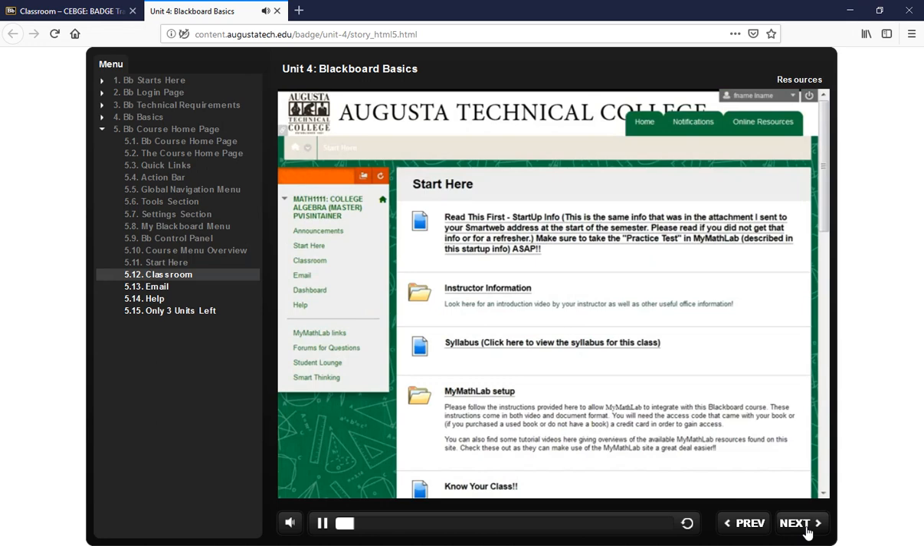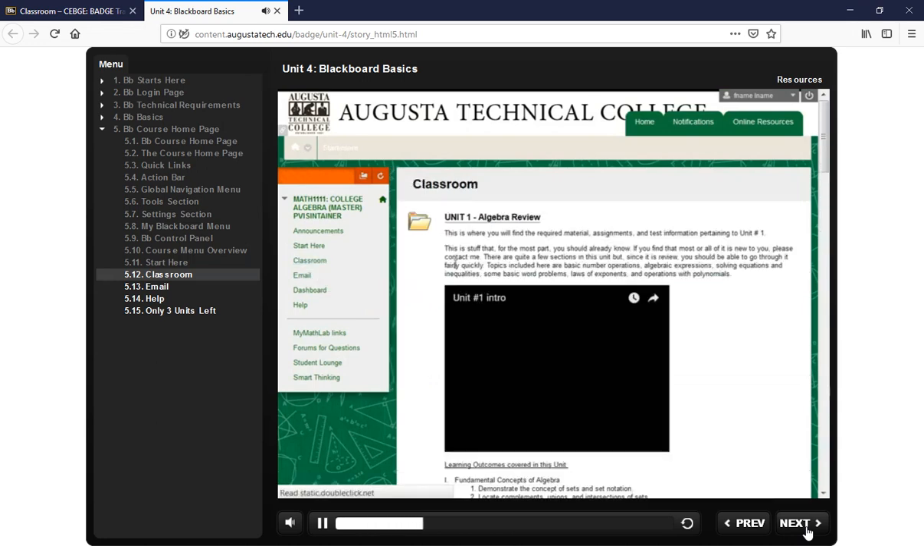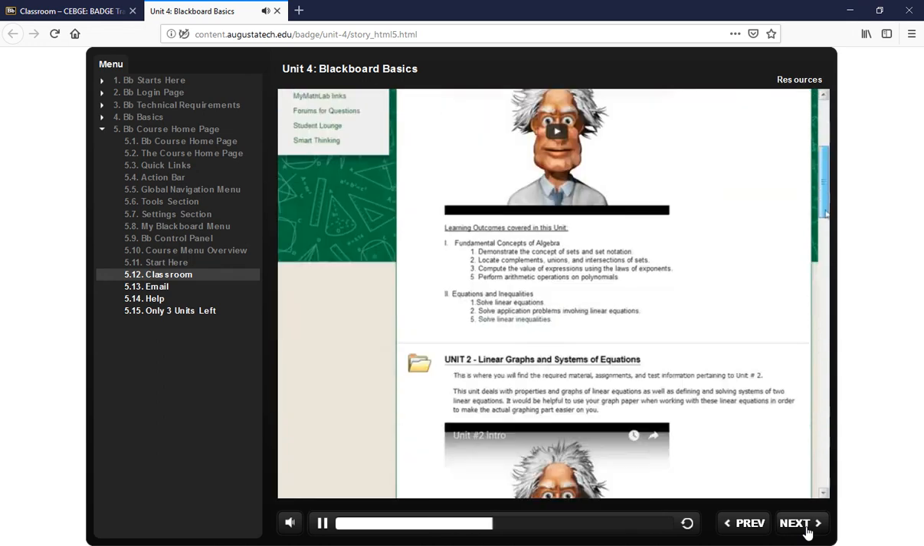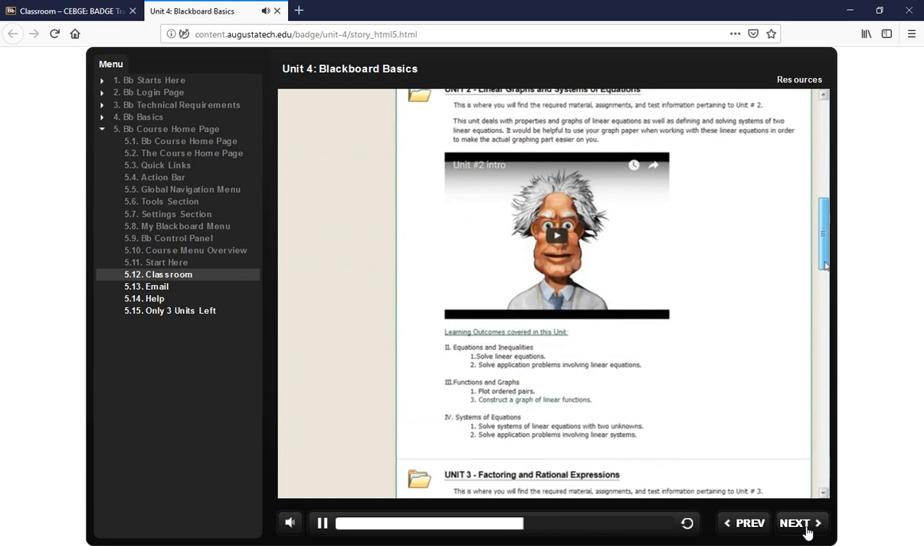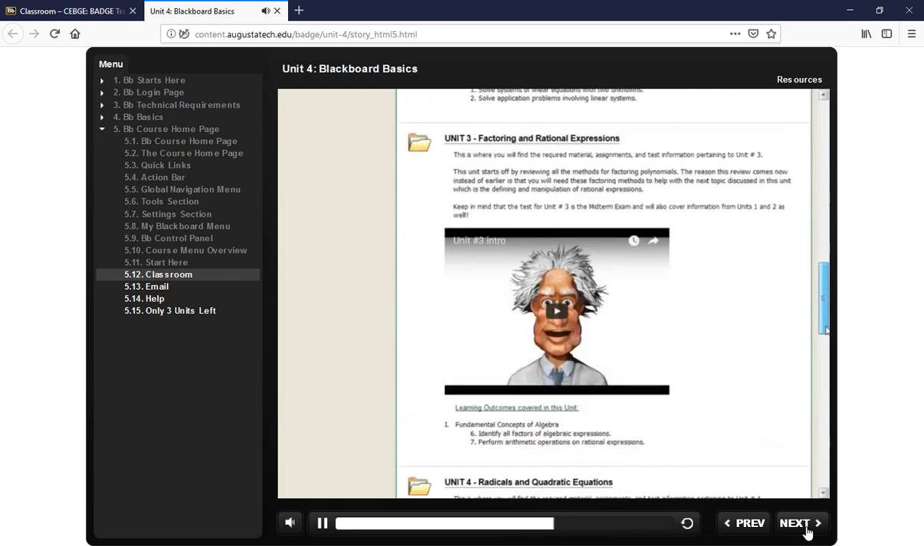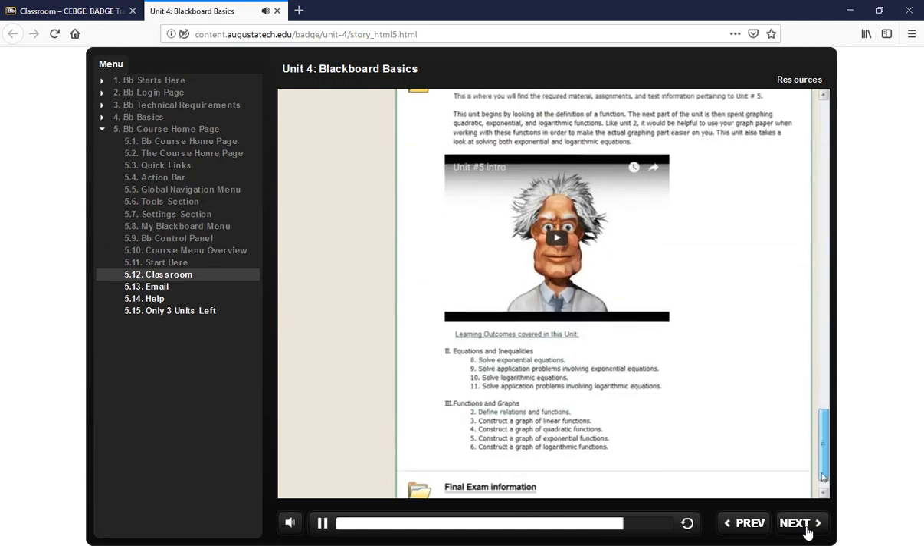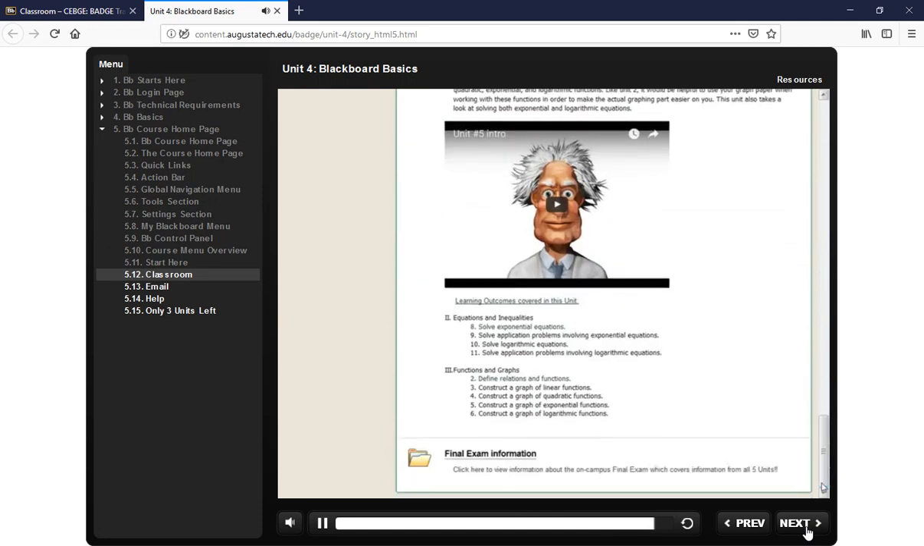The classroom menu item will take you into the actual content of your course. This is your classroom where you can find your lectures, assignments, tests, quizzes, and other course materials. While the Start Here section contains the non-academic content for your course, the classroom section contains all of the academic content.